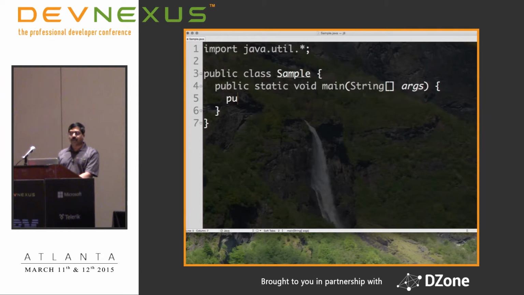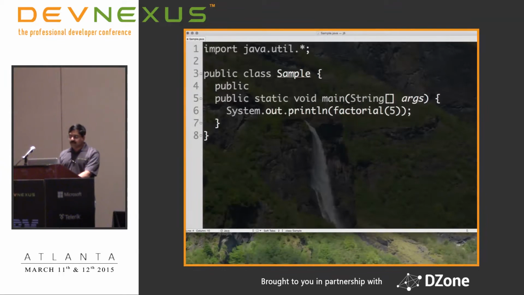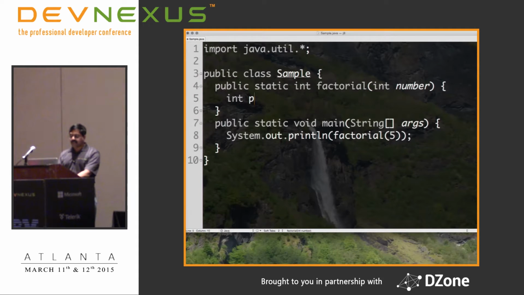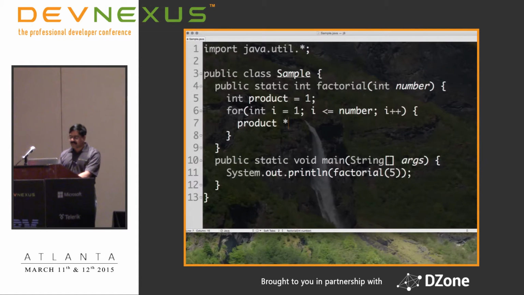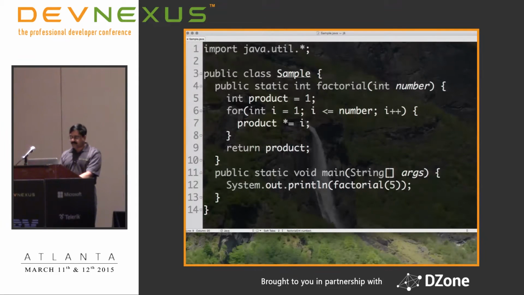Let me give you an example here. Let's say we want to output factorial of, let's say, 5. To do this, I'm going to provide a little method here, which is going to be factorial. I'm going to take a number as a parameter, and I'm going to say product is equal to 1. Then I say for int i = 1; i <= number. This is an external iterator that we are using. Then we would do something like product *= i, and when we are done with it, we will return the product from this particular code.